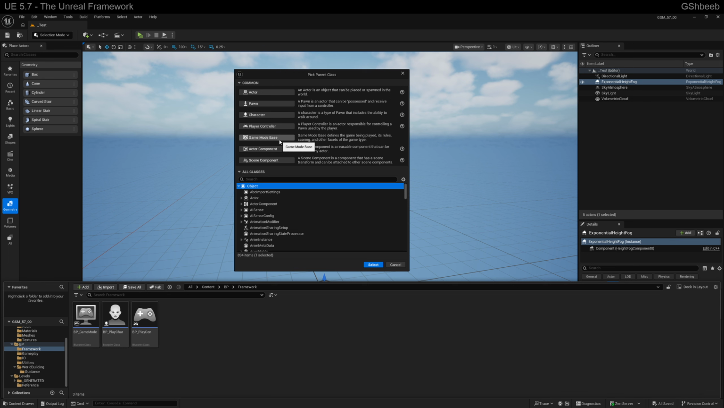We have the game mode base. You're going to create several game modes on your own. The game mode is going to control things like where the player spawns, what their objectives are, when the match ends, things like that. And then you have actor components.